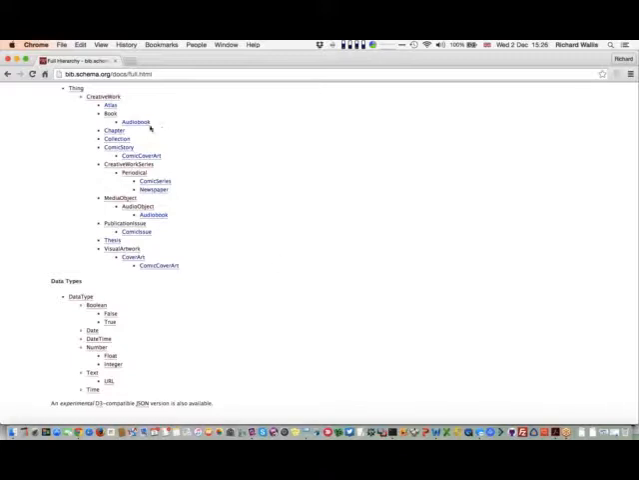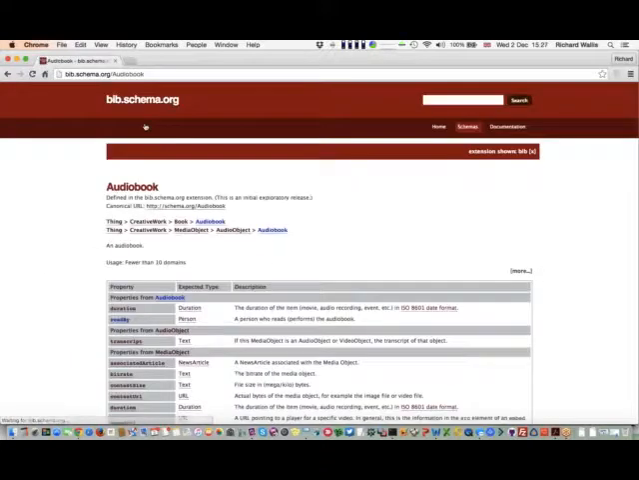Let's go back to audiobook, because the concept of extensions can be a little bit confusing when you first approach it. So we're looking at audiobook, which is defined in bib.schema.org, an extension to the core vocabulary. But as you can see on the screen here, if I can highlight it, there we go. It's canonical URL. The identifier for the type audiobook is actually schema.org/Audiobook. It's not bib.schema.org/Audiobook.